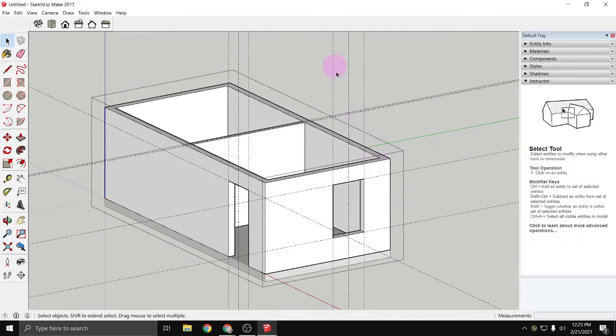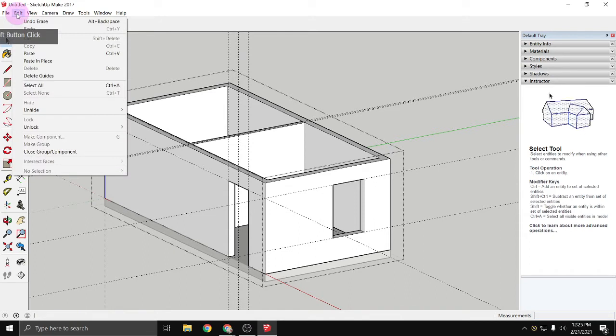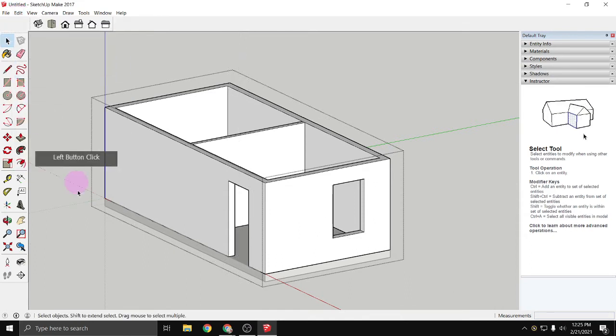If having all of these guidelines here is overwhelming, you can highlight them individually by clicking and dragging and then erasing them, or in the Edit tab, you can click on Delete Guides and then it gets rid of all of them.